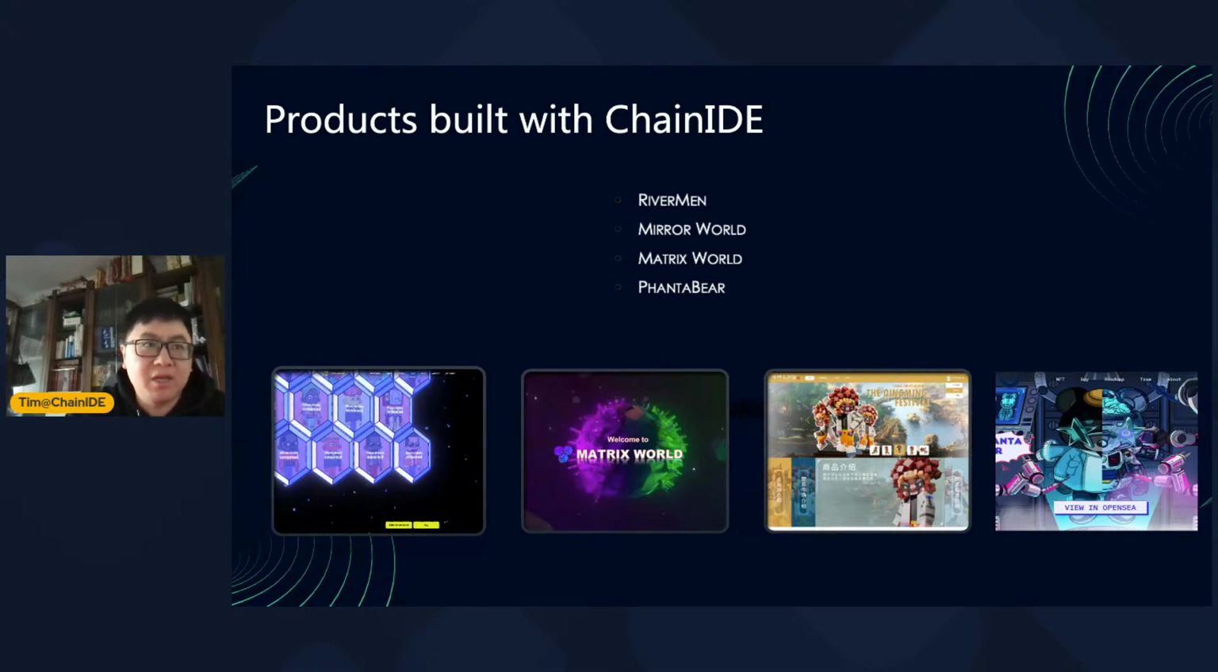So it's a collectible NFT game, and on the smart contract side, it's very innovative. We also gave them some advice on how to develop an on-chain fusible NFT, and all these tests are done in ChainIDE.